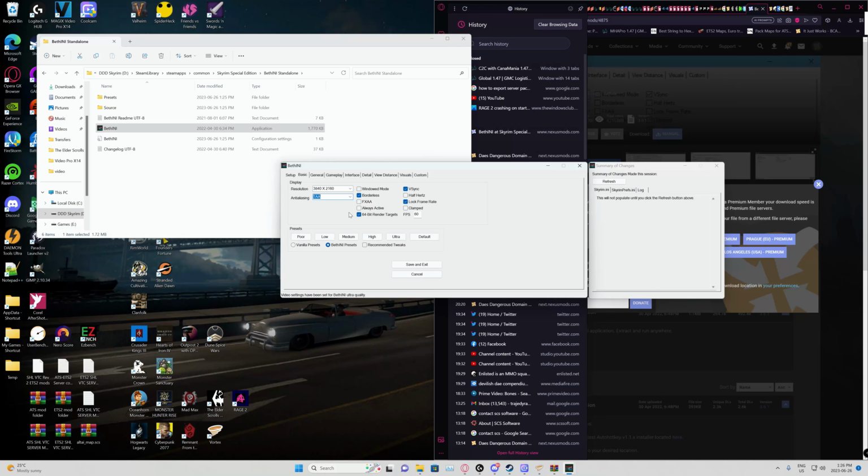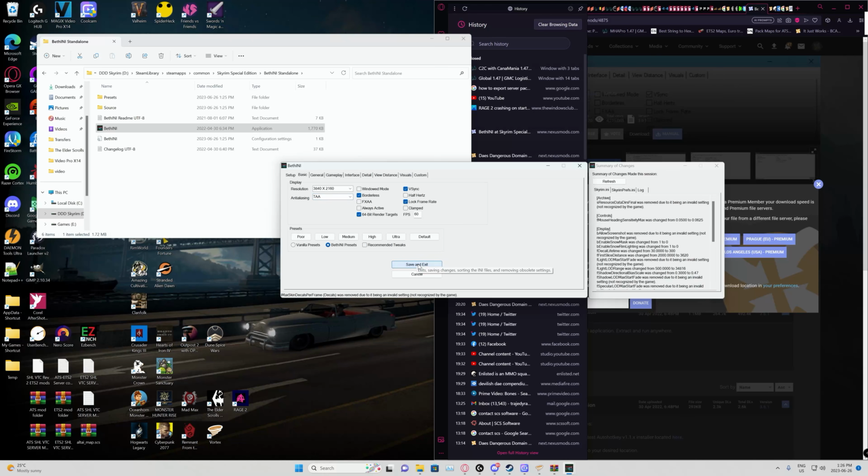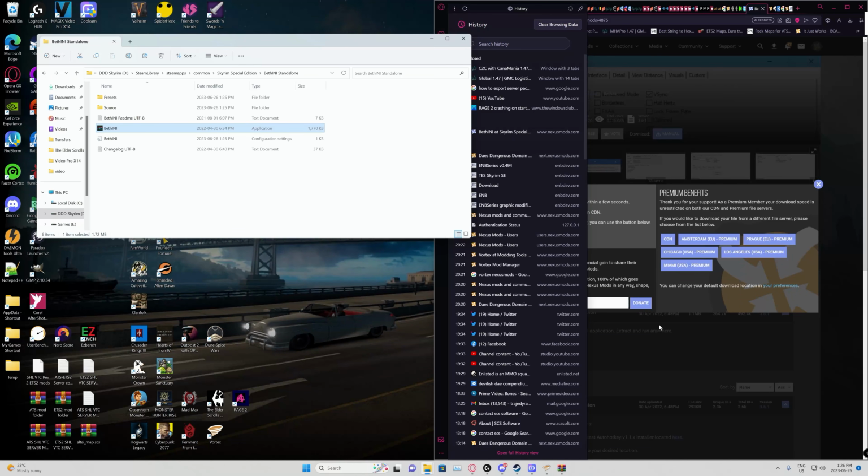I don't think I really need to change anything else. Borderless. I don't really want it in windowed mode, and I don't want it borderless. I want it proper full screen. But you know what? I will just leave the rest of that for now because it doesn't actually say to tamper with anything. So we're just going to save and exit. There we go. So that's all set.